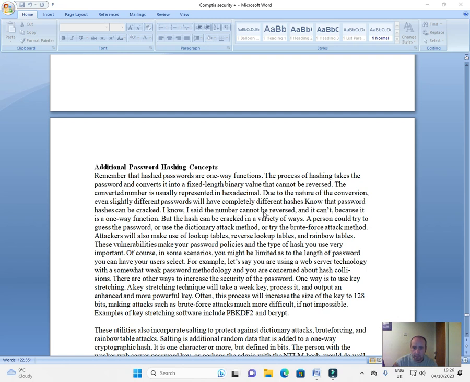I said the number cannot be reversed, and it can't, because it is a one-way function, but the hash can be cracked in a variety of ways. A person could try to guess the password, or use a dictionary attack method, or try the brute force attack method. Attackers will also make use of lookup tables, reverse lookup tables, and rainbow tables. These vulnerabilities make your password policies and type of hash you use very important.